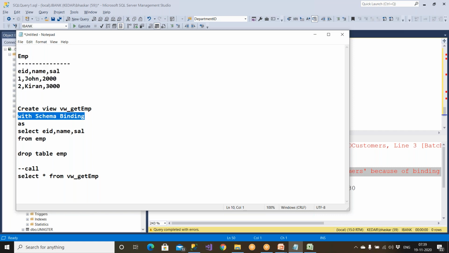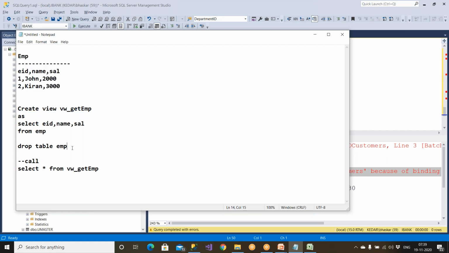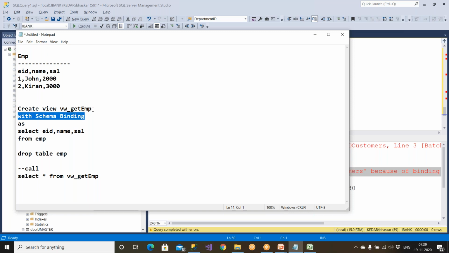If there is no schema binding clause, what will happen? If I execute this successfully, the table will get dropped. Clear? And if I execute the view, at that time it will say this employee table is missing. Clear? If you don't have the schema binding clause, you can drop the table. But this kind of thing should not happen in databases. If that is the case, you have to go for the schema binding clause for the view.